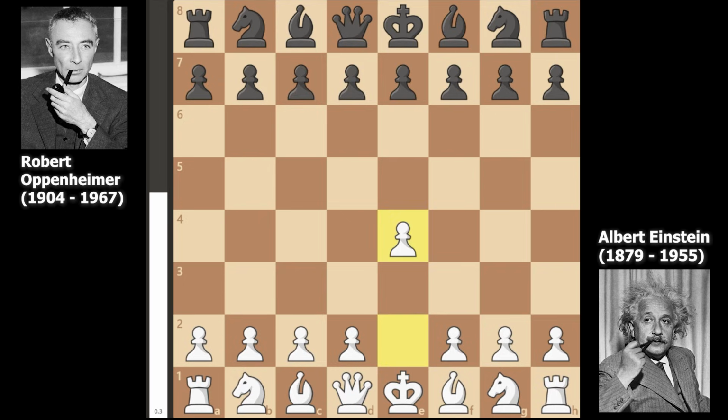pawn to e4, and Oppenheimer answers with pawn to e5. What unfolds next is a game that will keep you on the edge of your seat, full of sharp tactics, surprising sacrifices, and brilliant moves. Einstein develops his knight to f3, attacking Oppenheimer's e5 pawn and starting to prepare for further central control. This is a developmentally sound move, putting pressure on Oppenheimer's center, while also preparing to control more key squares.